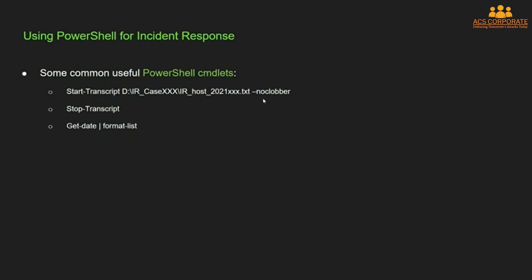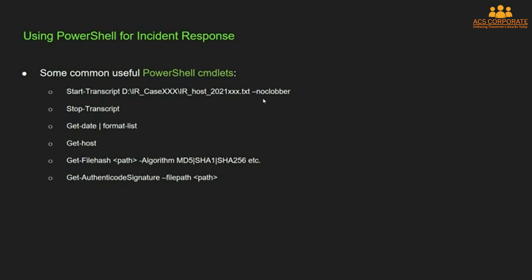Get-Date is another command that shows the date and time of this machine. Information about the host running PowerShell can be obtained by Get-Host. If you would like to calculate the hash of a file, which is important if you'd like to find out whether this file is malicious or not, you can get that from the Get-FileHash commandlet. And if you would like to verify the author of an executable, for example, you can use the Get-AuthenticodeSignature commandlet, which is one of the PowerShell commandlets.